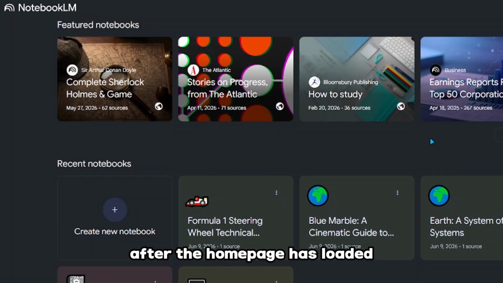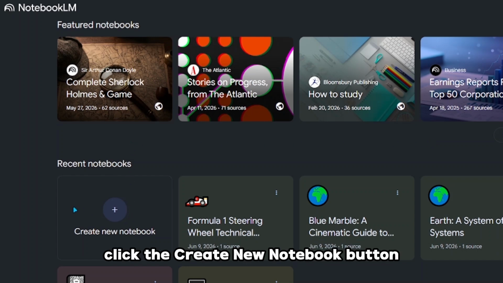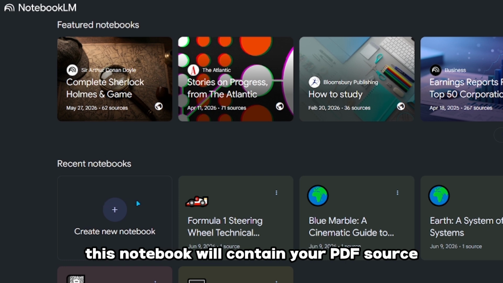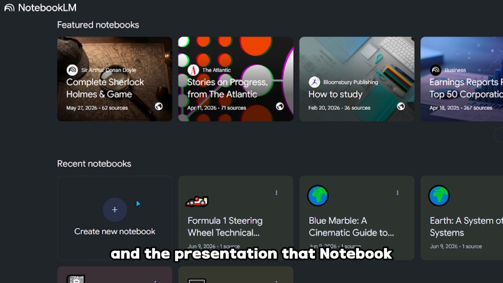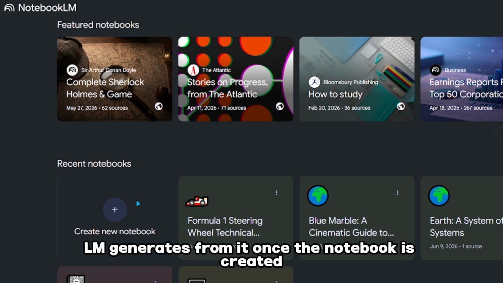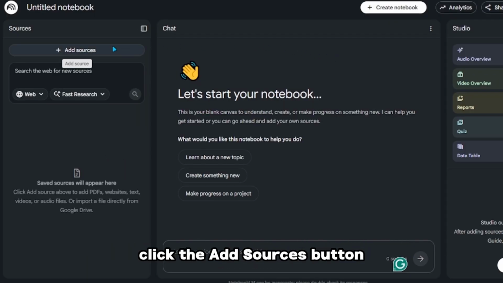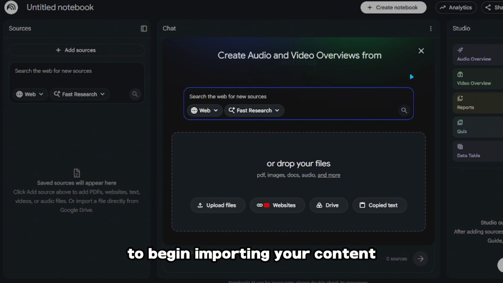After the homepage has loaded, click the Create New Notebook button to start a new project workspace. This notebook will contain your PDF source and the presentation that NotebookLM generates from it. Once the notebook is created, click the Add Sources button to begin importing your content. From the available options, select the option to upload files.